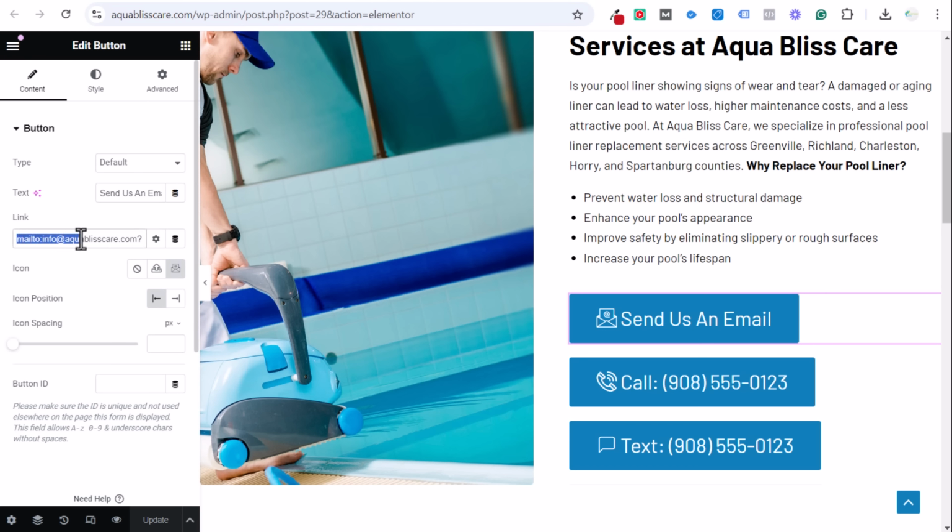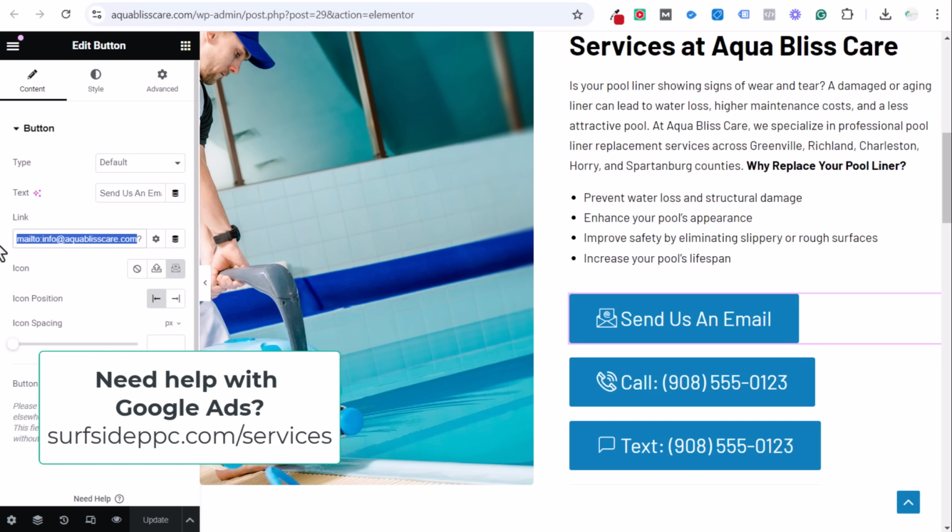So you can see my link, it's a mailto, and then a colon, and then you put your email here. So this could be all the link is, and then it will send an email. It'll basically open up when somebody clicks on this link, it'll open up their email platform, and it'll start an email directly to your email.